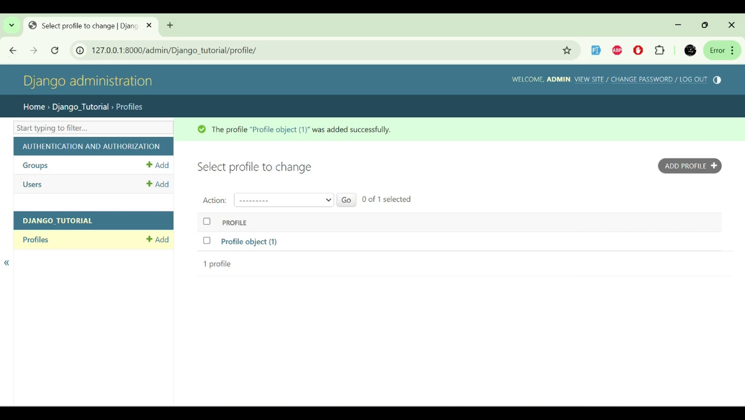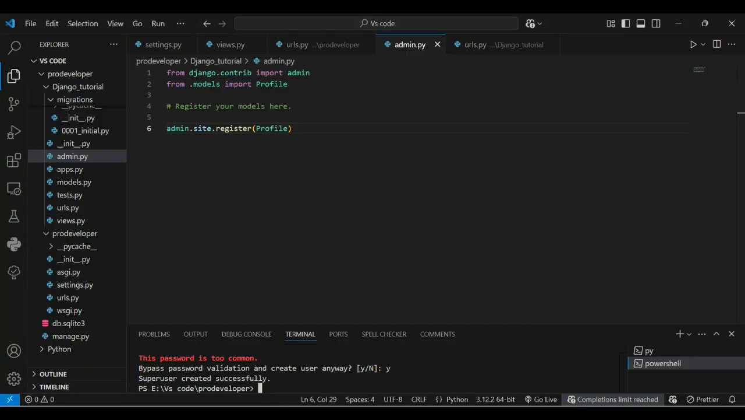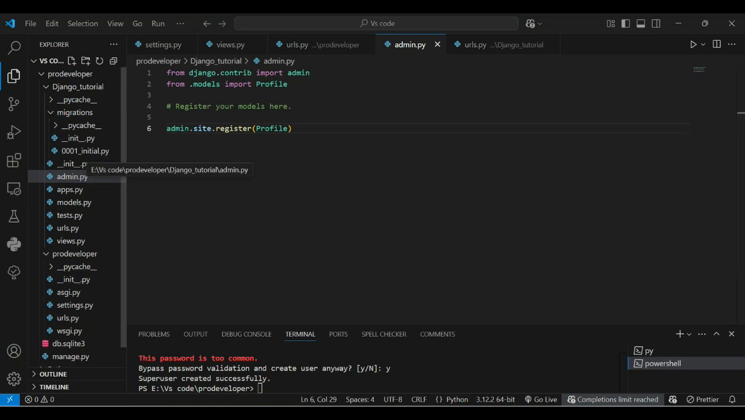So that's our admin. Now let's go back. Okay, so next thing is we need to create templates, and then we need to render those templates in our browser. So for that, you need to create templates outside of your application in your project directory.